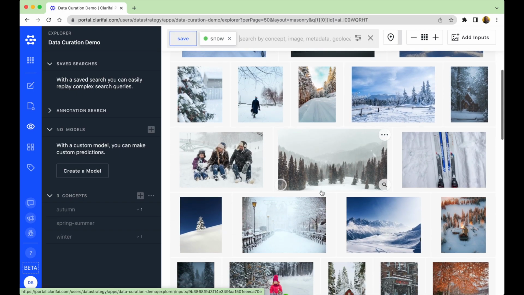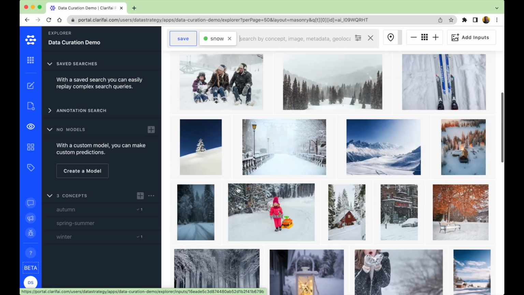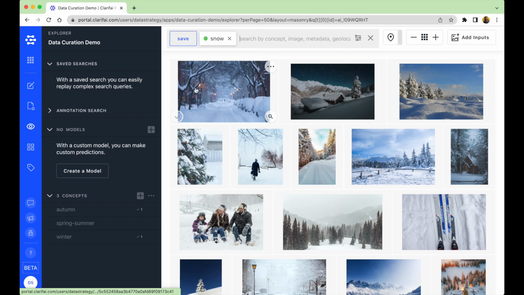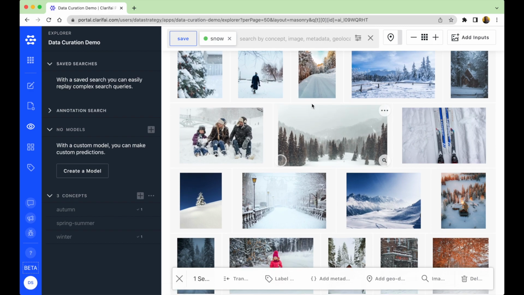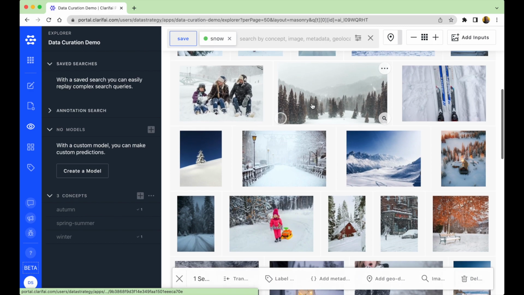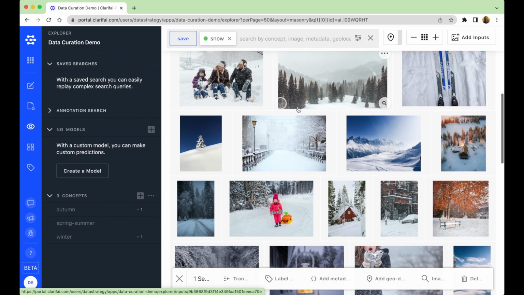As you can see, it has returned a lot of results of images that have snow in them. From here, we can select as many inputs as we want to label them as winter. Be careful to scrutinize each image before committing to label it, because the search results return images that look like snow, but may not actually be snow.